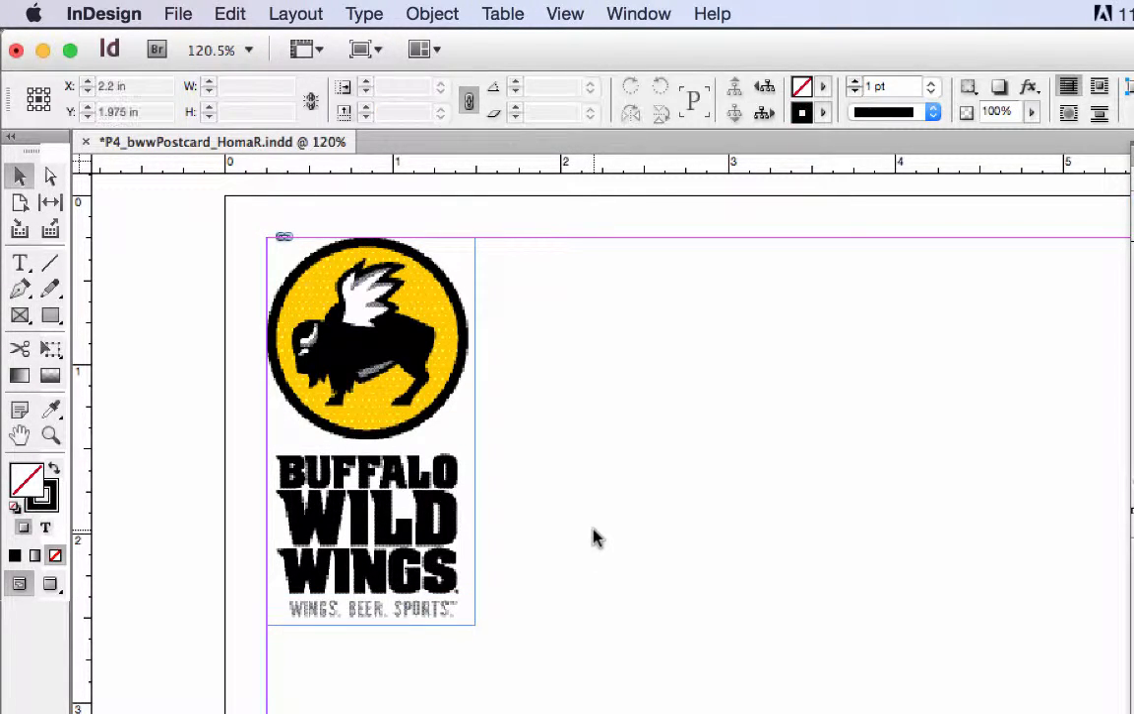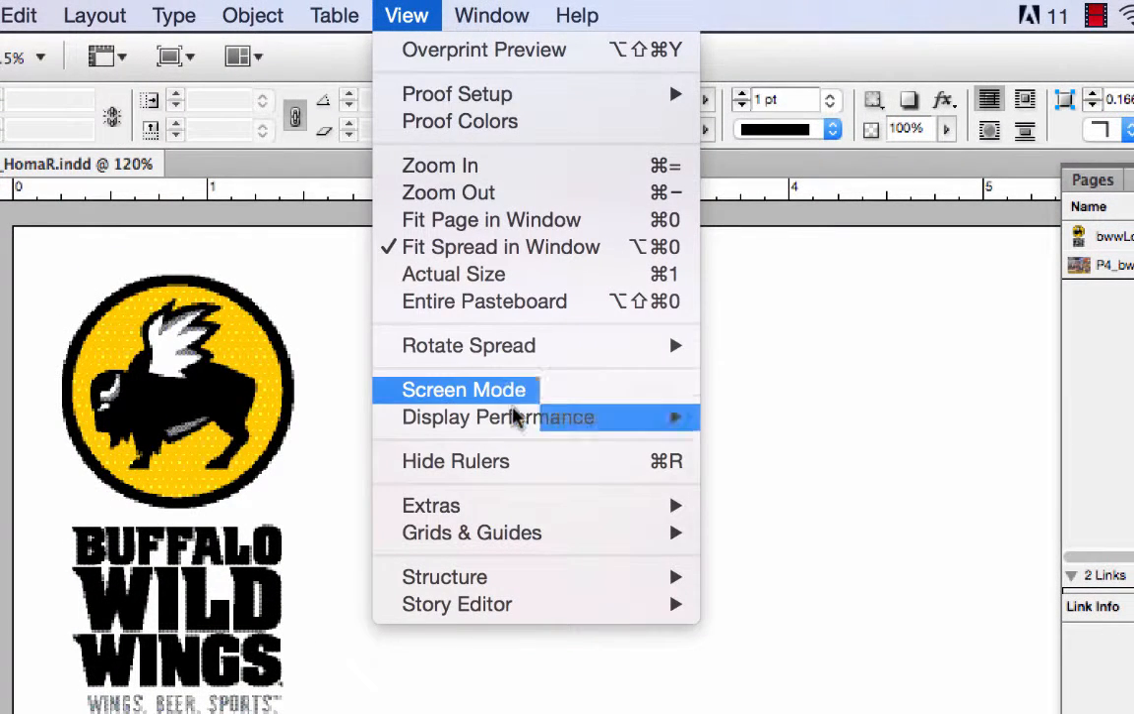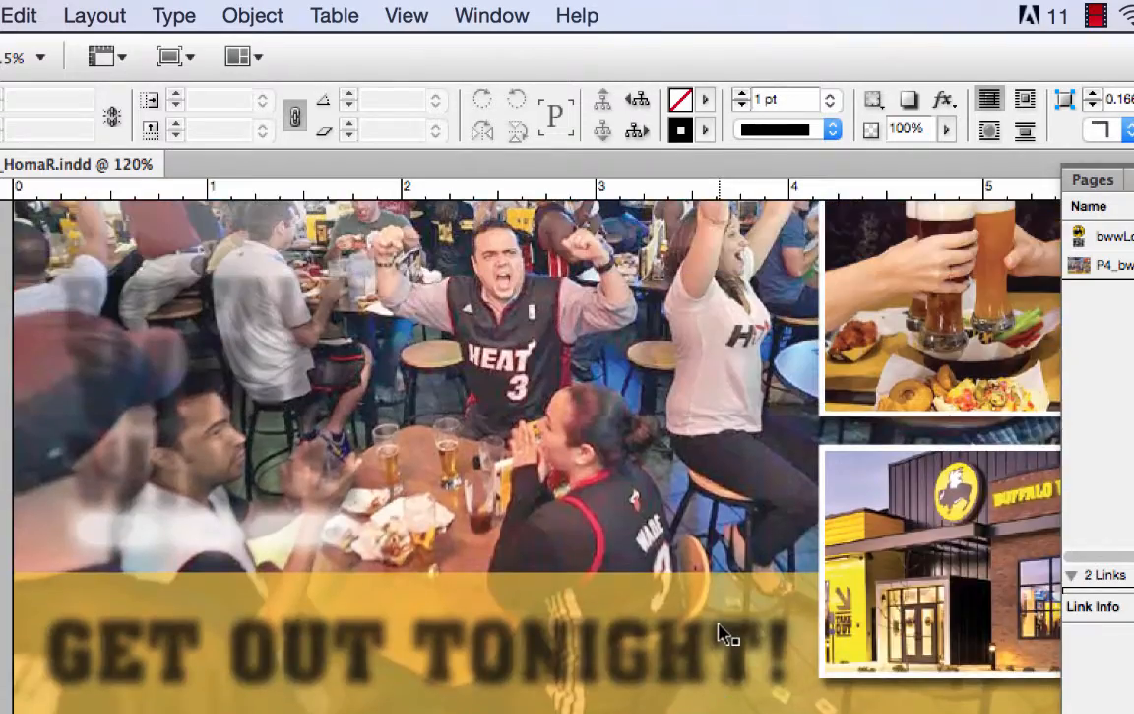But we're not going to crop it. We're just going to leave it there, and if you hit preview, you can see how it looks. And if the quality looks kind of low, you can go to View, Display Performance, and put it on High Quality Display.